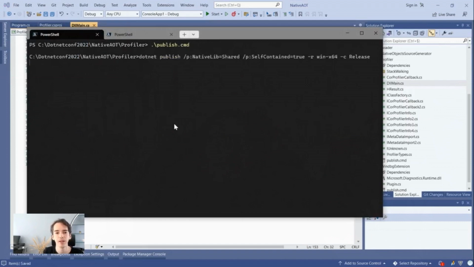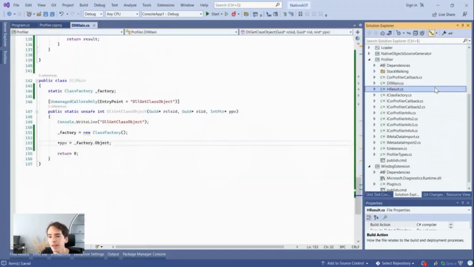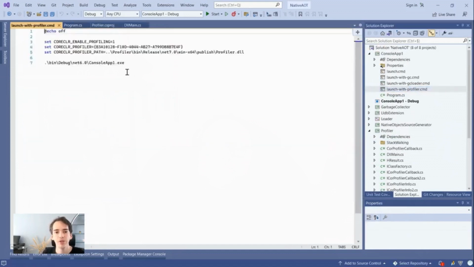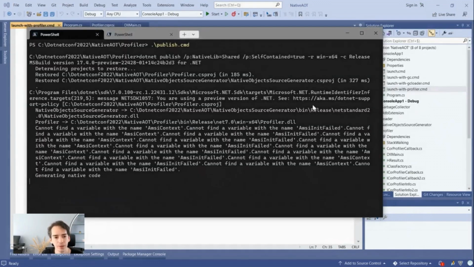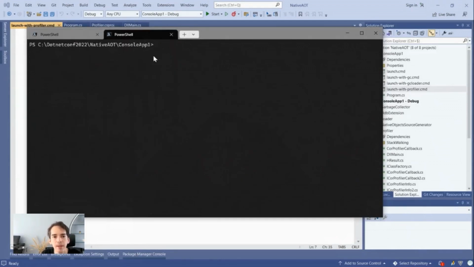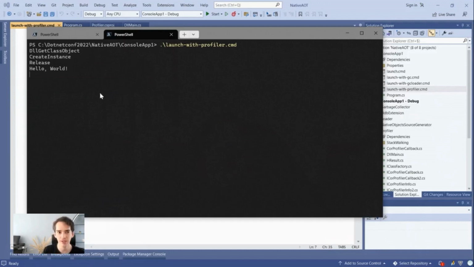All right, so let's try to test it. I'm going to publish my project, and I will launch my console application by setting the environment variable, which will tell .NET to use my profiler basically. Compilation of native code takes a bit longer than just a classic C# project, unfortunately. Now, if I launch my console application with a profiler, you can see here the hello world. But before that, we can see that DLL class object was called, and then the create instance method of my class factory was called. So it looks like this is working.